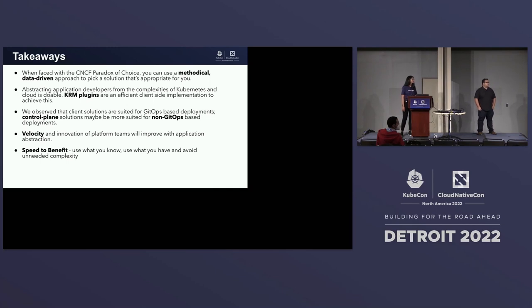So my question is, did you have a situation where the OAM didn't fit a use case that you needed, and you needed to expand out of that? And if you did have that, how did you approach customizing that in your own way?